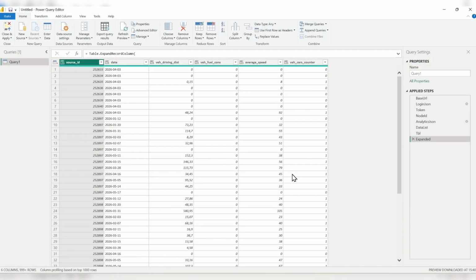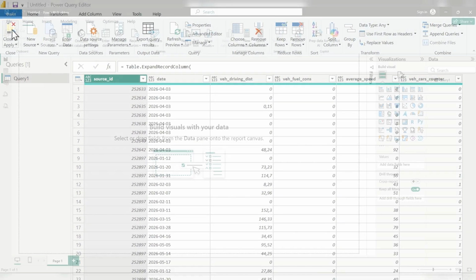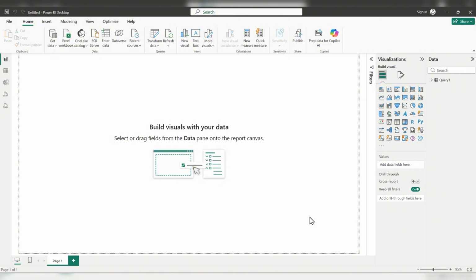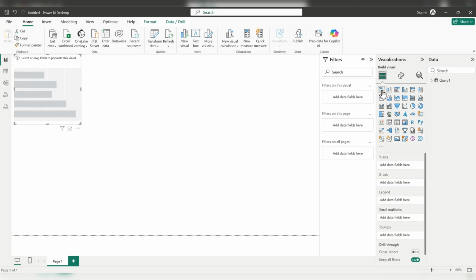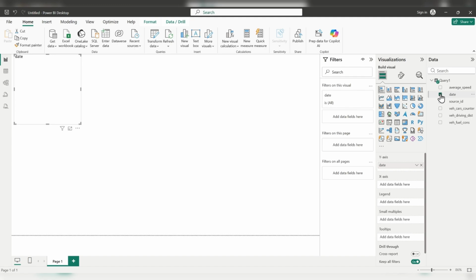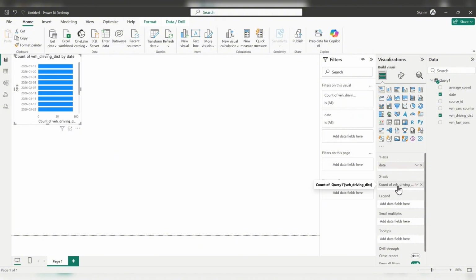A table with data will appear in the Power Query editor. Click Close and Apply. The data is now loaded and ready to use. In the Visualizations panel on the right, choose a chart type, for example, a line chart. In the Data panel, expand your query and select the fields you need, for example, date, mileage. Then, drag these fields into the corresponding chart areas. For example, move mileage to the x-axis. Power BI will automatically build the chart.